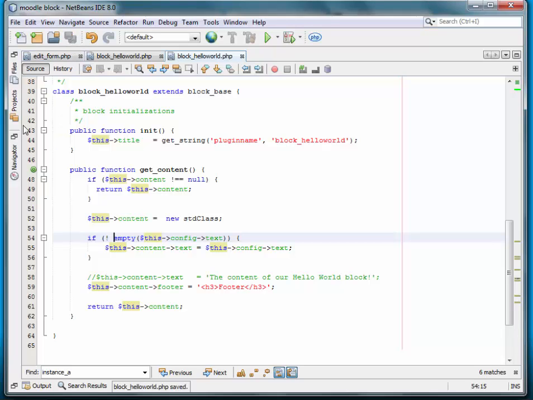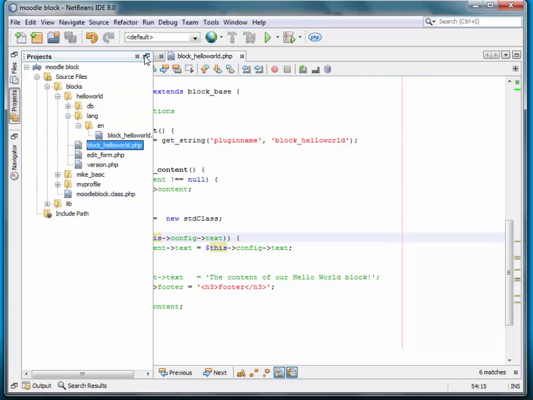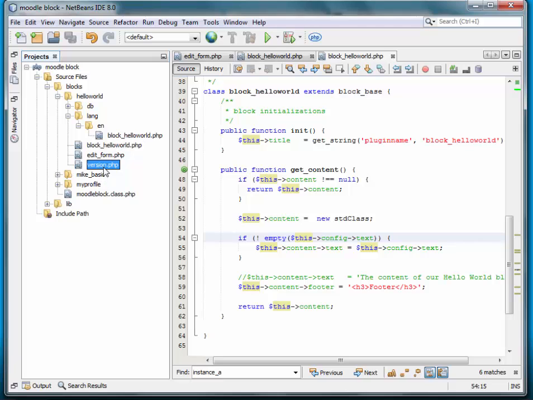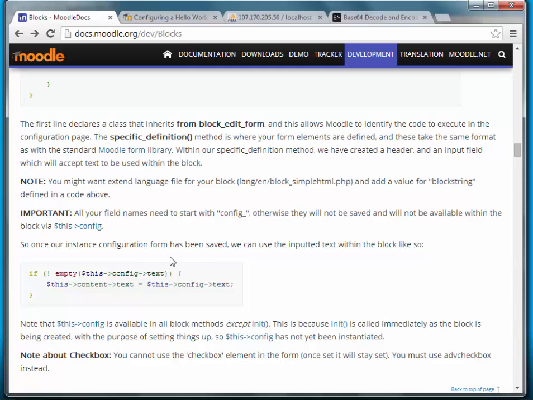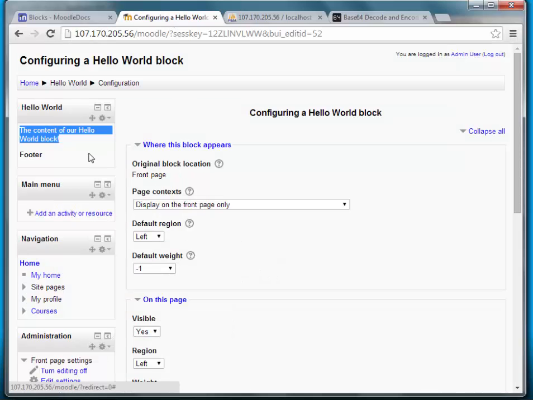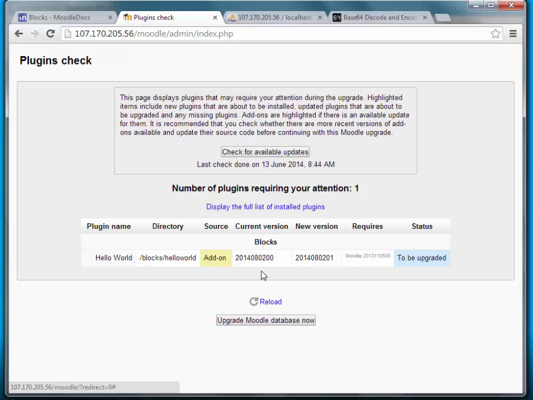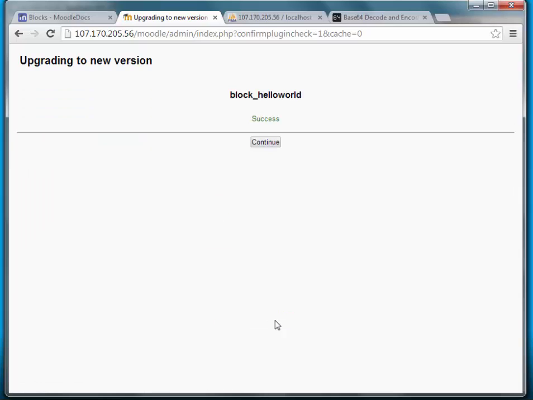So let's save that. One more thing. Now we need to increment our version, and we'll just add a 1 to that, an hour. Save. Now when we go to Moodle, we should pick up that there's been a version change on that specific block. And sure enough, current version, new version, needs to be upgraded, status to be upgraded. So we'll click on Upgrade Moodle Database now and continue. And it literally is updating the database, and I'll show you that in just a second.